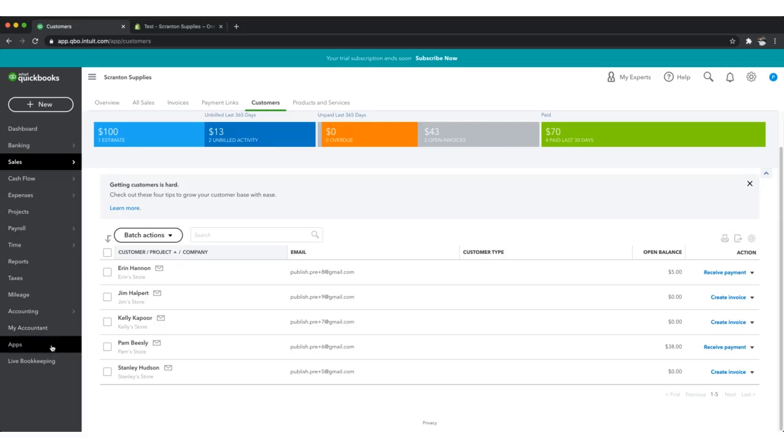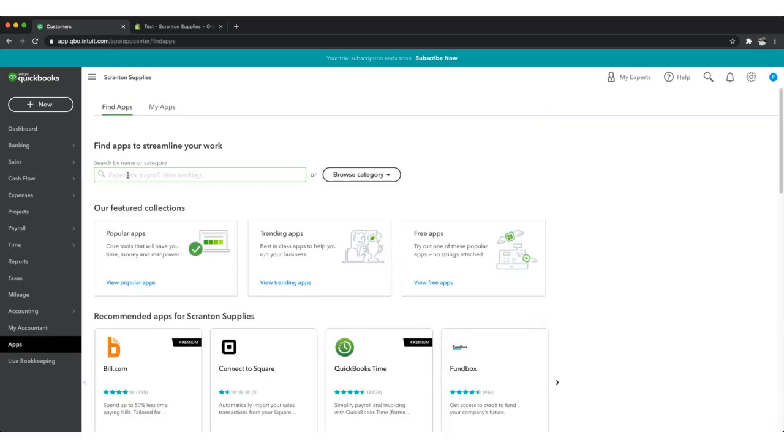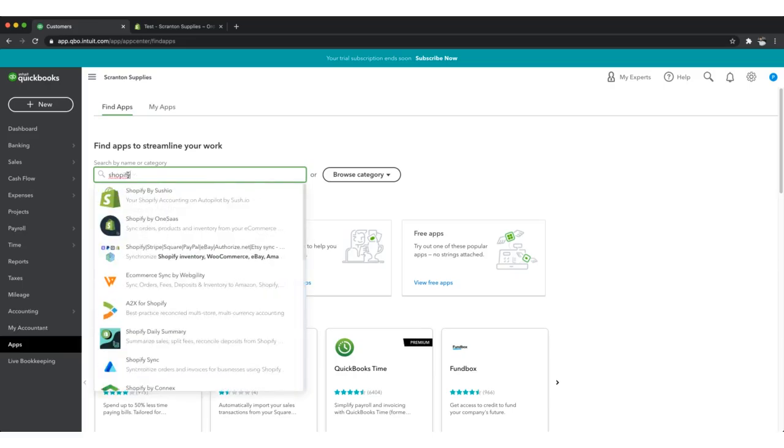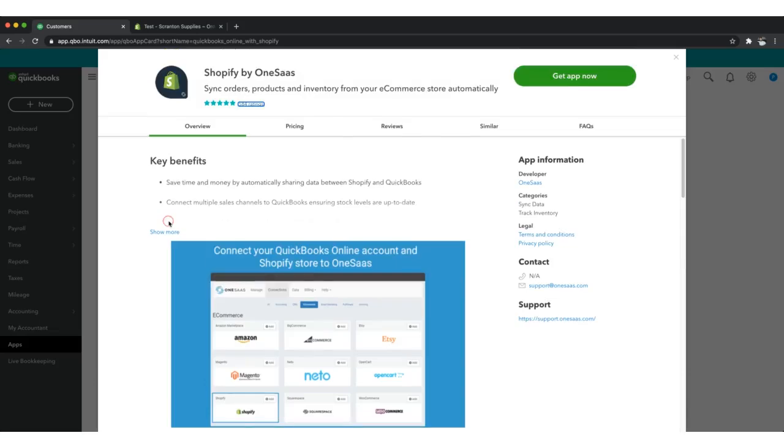So in the navigation bar here, just click on apps here. And then in the search bar here, just type in Shopify. And in a previous video, we talked through how to navigate through this app section and picking out the right app. So I'm not going to cover that again, but I'm just going to head straight to the app that we want to use for this integration, which is Shopify by OneSaas. So let's go ahead and click on Shopify by OneSaas.